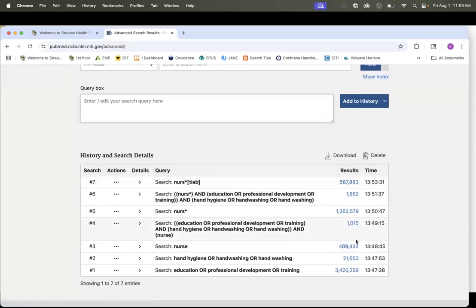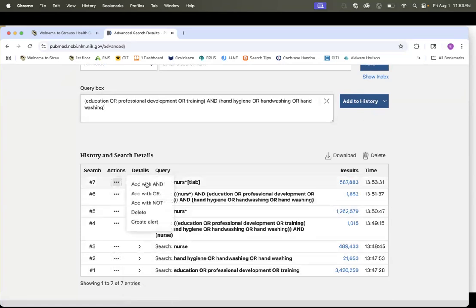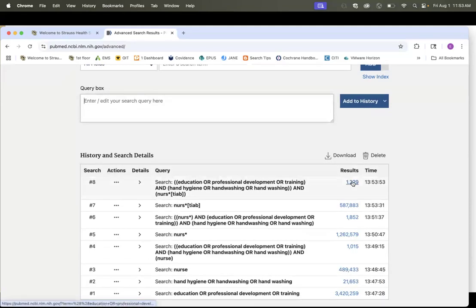So we're getting more than the 489,000 we were, but a lot less than the 1.2 million we were getting. So now if we recombine, we could say add to query education, add with AND hand hygiene, and then add with AND our latest NURS. So now we get about 1,200.